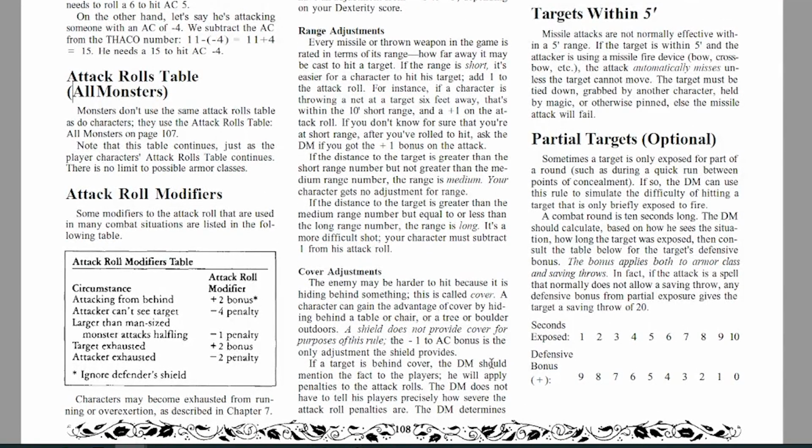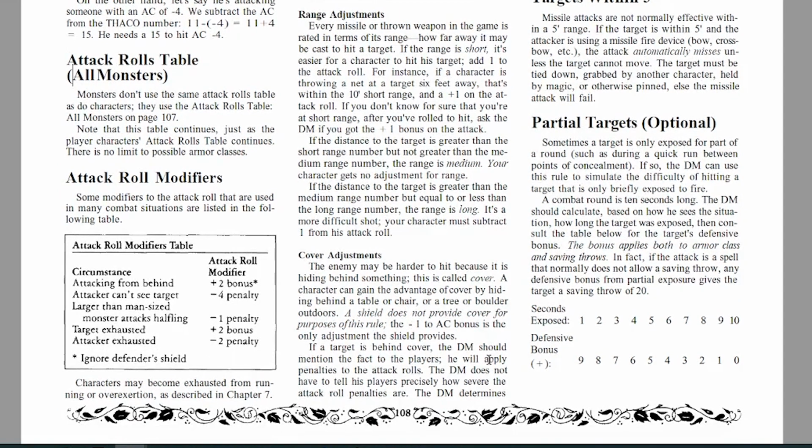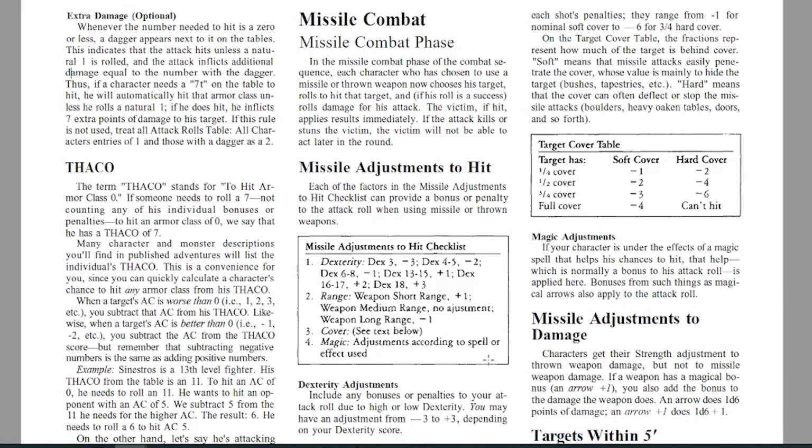You have circumstance bonus: if you're attacking from behind, you get a +2 because you're ignoring their shield. If you can't see the target, they're invisible, let's just say -4 penalty. Larger than man-sized attacks a halfling always gets a -1. The target's exhausted, that's when we talk about running. If you run over a certain amount of time, you get a bonus, and the attacker exhausted. Again, you've got to have these modifiers. So they're not that difficult in terms of think of all the conditions and stuff you have, say, in a 5e type system. Missile combat, you just have the dexterity bonus or subtraction.